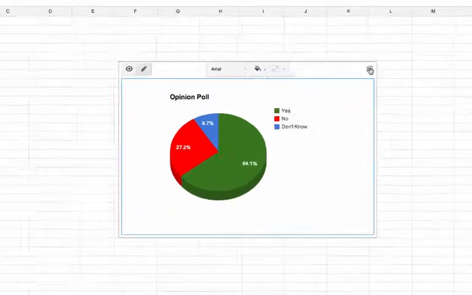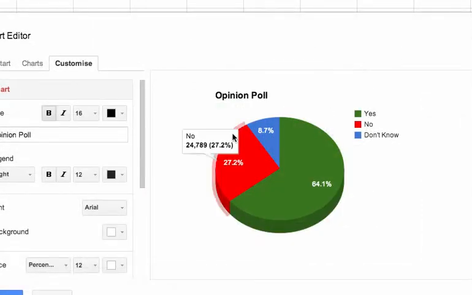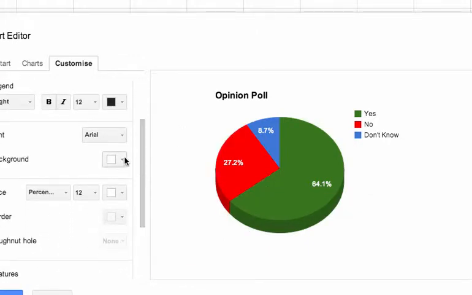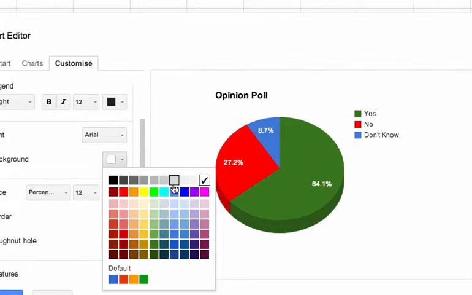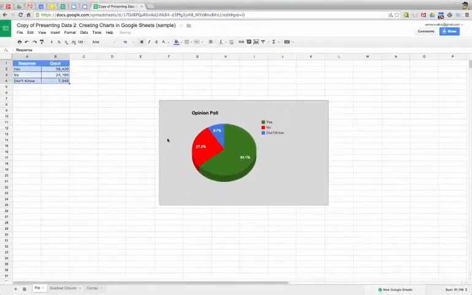If I want, I can choose to save the chart as an image, so save it as a .png file and paste that into other documents. I can go into advanced edit and back into the chart editor again. I could change the background color, for example, to grey if I wanted it to stand out a little bit more. Update, and there we have our chart.